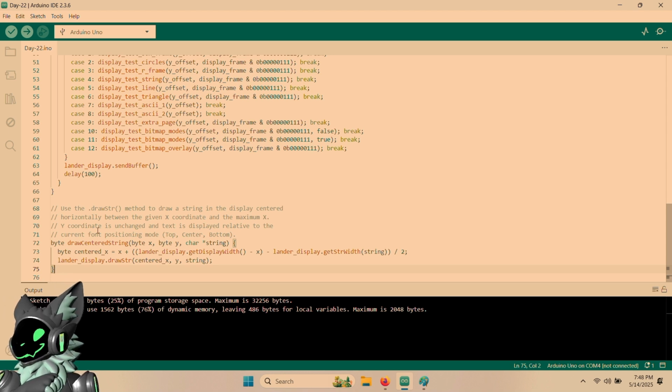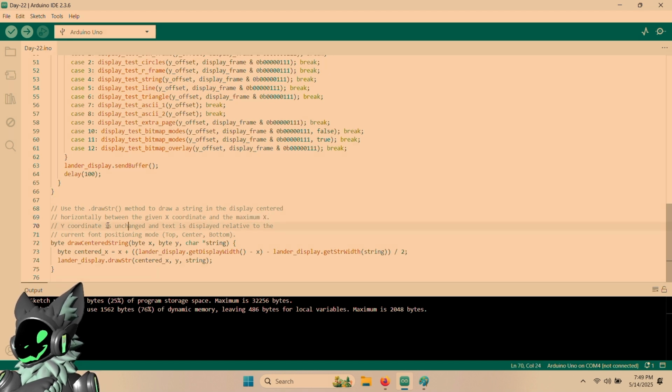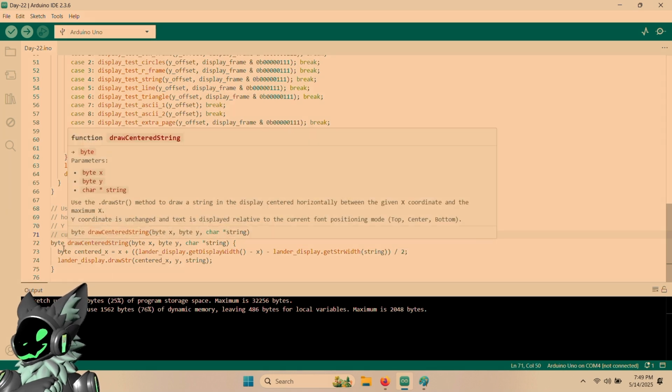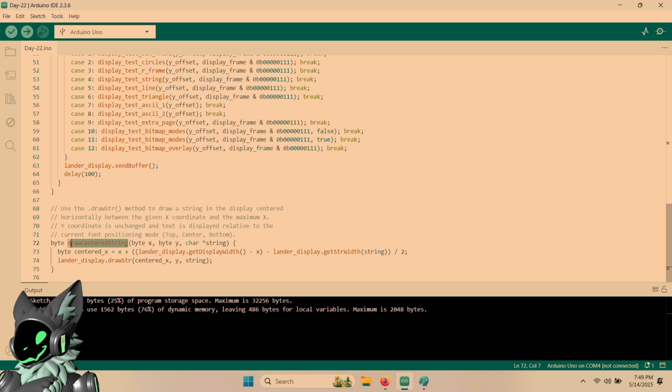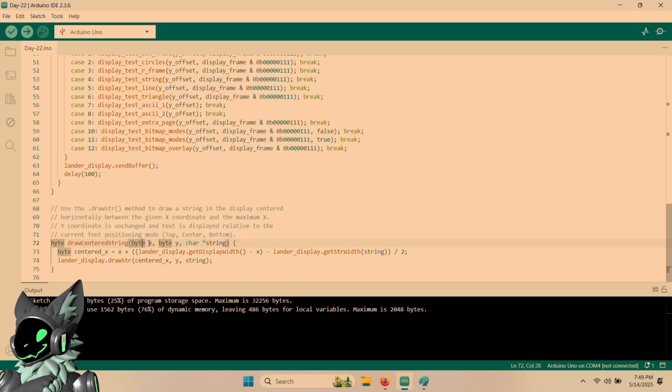So this says, use the drawString method to draw a string in the display centered horizontally between the given x coordinate and the maximum x. Y coordinate is unchanged and text is displayed relative to the current font positioning mode of top, centered, or bottom. So we can see here that the name of our function was not built in. We actually made it. I didn't know that until we got down this far. So we are making the function, and we are then accepting the x and y coordinate. I was right on that part of where we're going to be on the display.